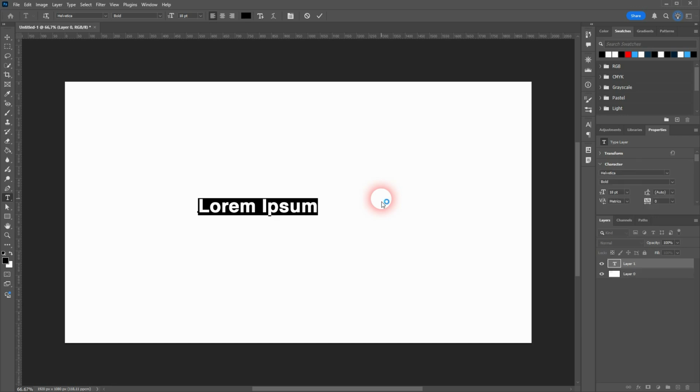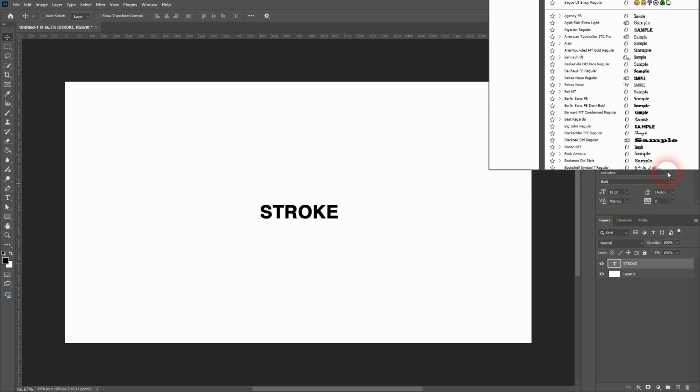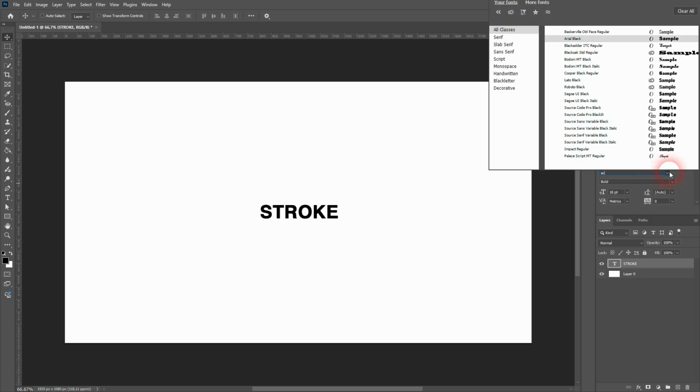Under the properties of this layer, you can adjust the font and the size. If this is totally new to you, check out my Photoshop playlist. I've made in-depth videos about that. In general, this stroke effect works on all fonts. Let me go with Arial Black, everyone has that, and I size it up to 50.